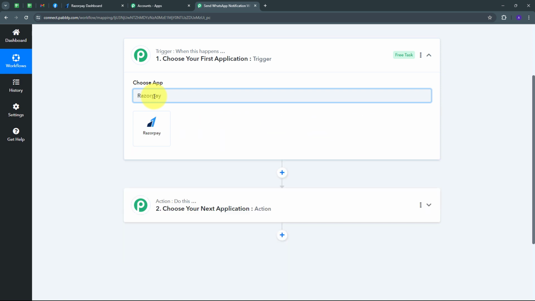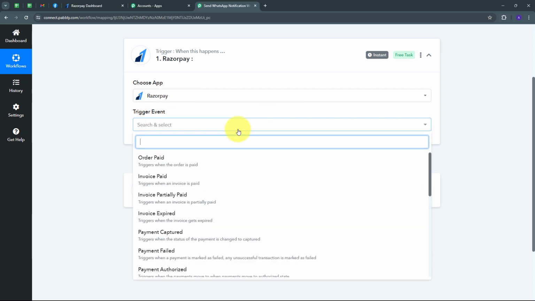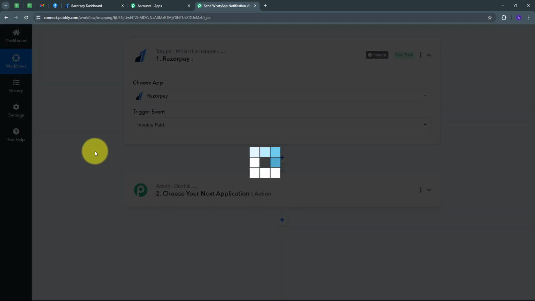So we have to set up our trigger first, and here my trigger application is going to be Razorpay. So I'm going to select Razorpay here. And now I have to give a trigger event. So I'm going to open this tab, and invoice paid will be my trigger event. So I'm going to select this.